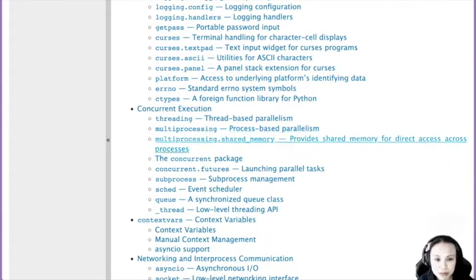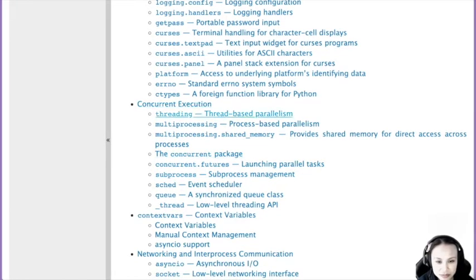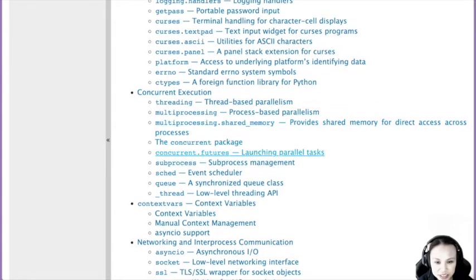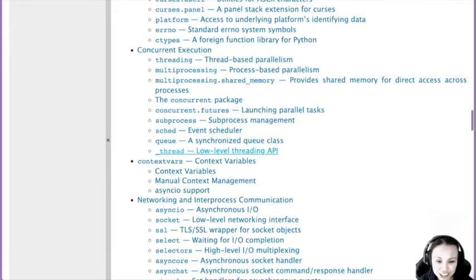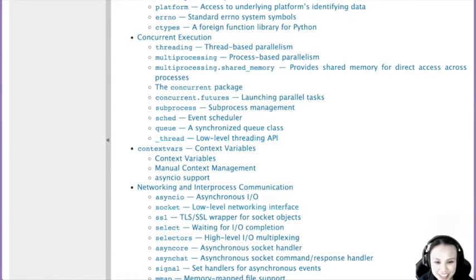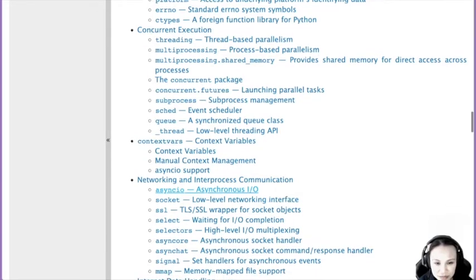Threading, multiprocessing, these are more advanced things that I think I won't be showing because I don't know much about them. Concurrent, yeah, these are more advanced stuff. If you know threading and all this stuff. I don't know much, so not touching that. Async, yeah, async is something that I think we have briefly talked about.